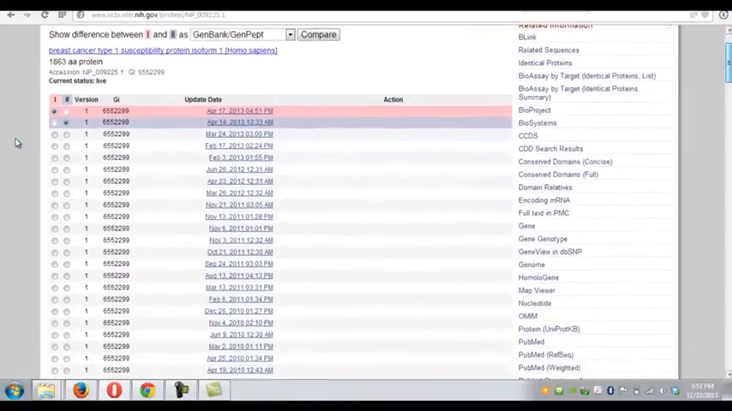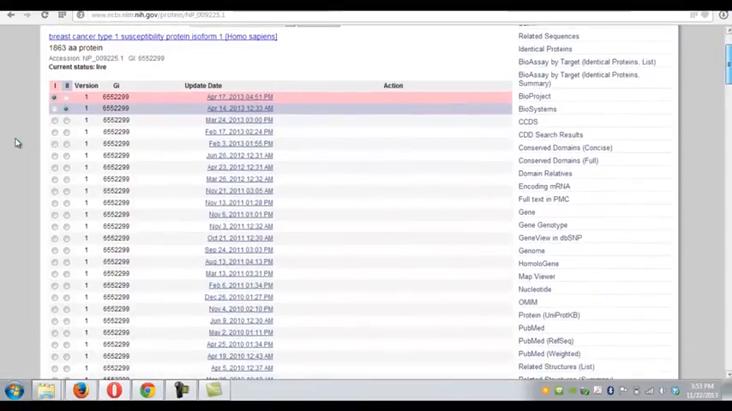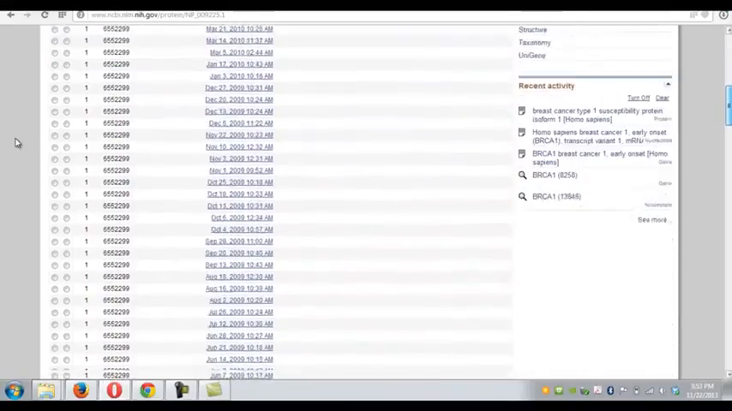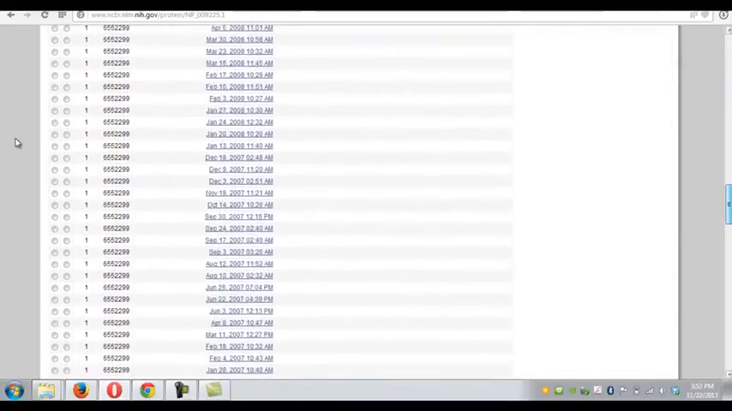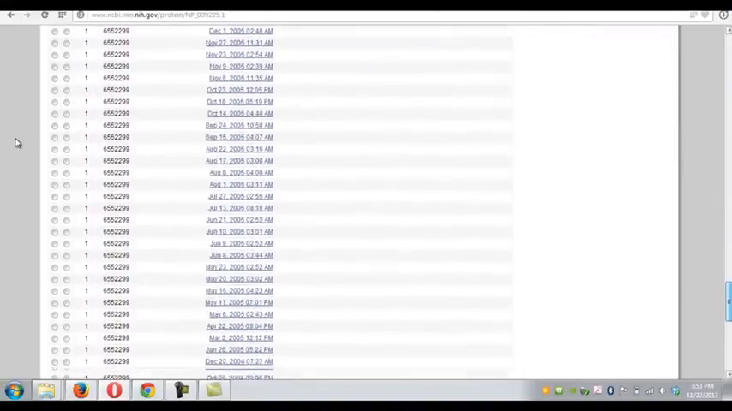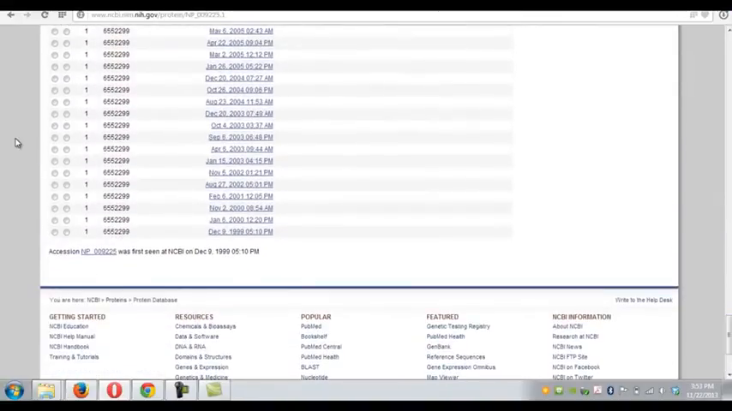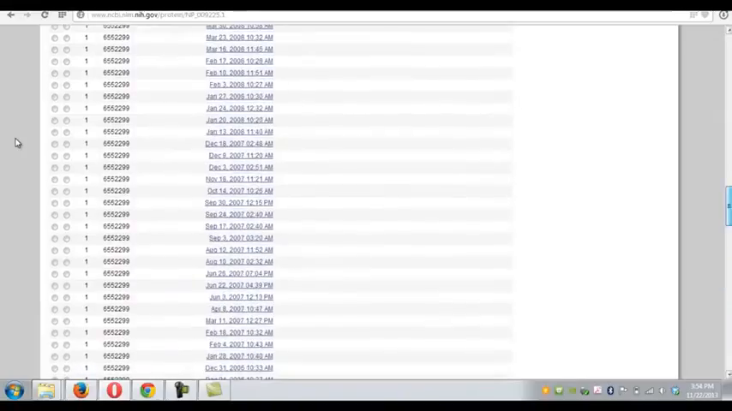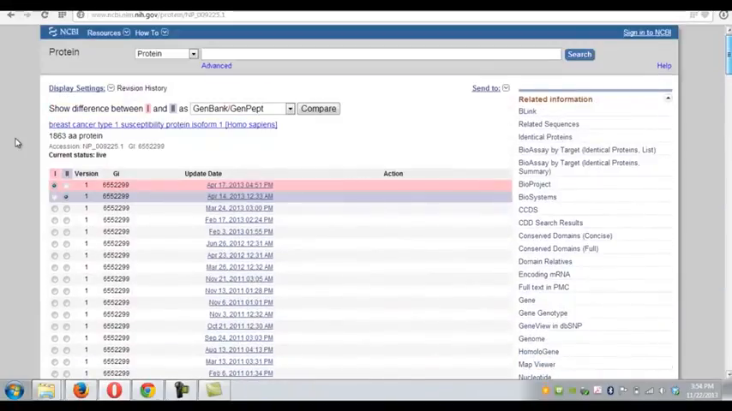In this case, there was only one version of the protein. So where the DNA sequence changed, the protein sequence apparently did not. That tells me that the changes were made in the untranslated region, not in the coding region. Or if there were changes made in the coding region, they didn't affect the protein sequence. This sequence was also first seen at NCBI on December 9th, 1999. It's very common that the protein and DNA sequence are submitted together. And all of these changes have been to parts of the record that are not the sequence itself. Meaning that perhaps a reference was added or some minor information was added.